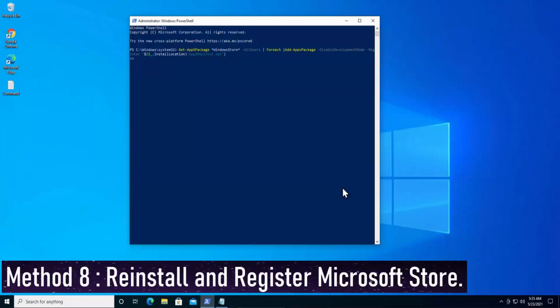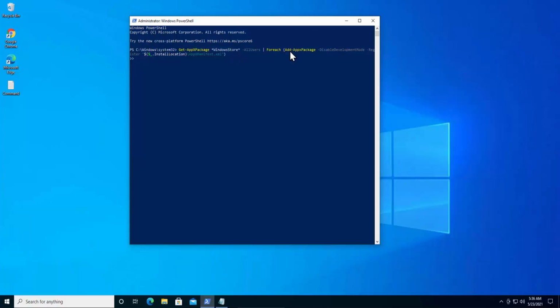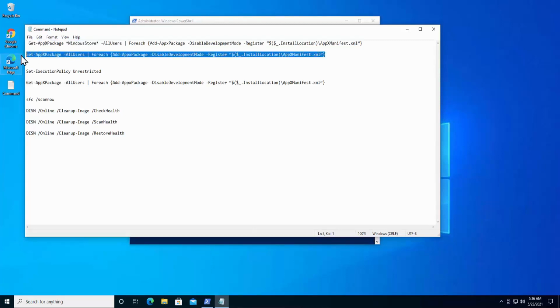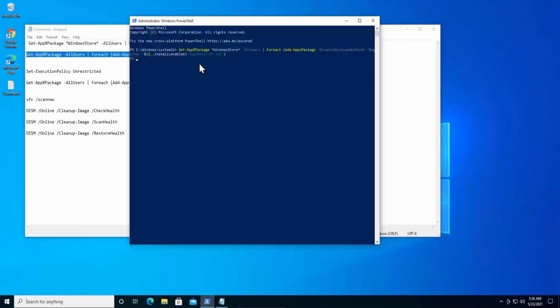Method 8. Reinstall and re-register Microsoft Store. If you have used this command already and your Microsoft Store is working perfectly fine after the restart, then you do not have to opt for Method 8. If it's not working, then you have to opt for Method 8. You have to select the next command, which is this one. So simply copy this command and paste it in PowerShell.